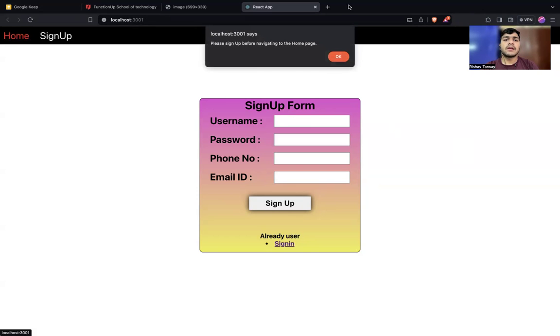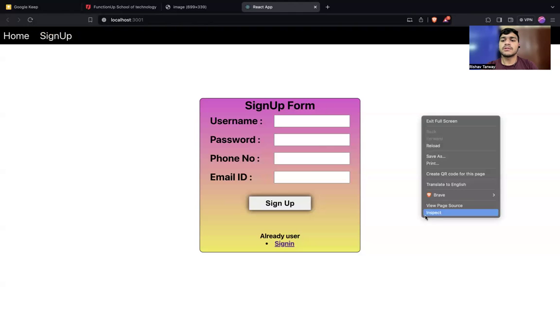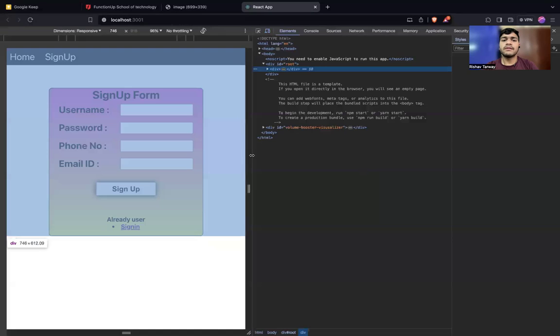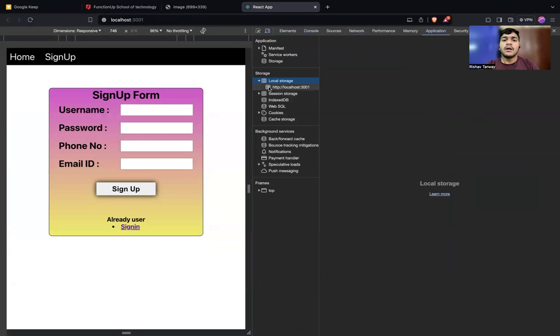it has been navigated to this home page. And whenever I click on this home button, it simply gives an alert message that please sign up before navigating to the home page. So it simply wants to clarify to us that you cannot enter our home page without having a sign up or sign in.